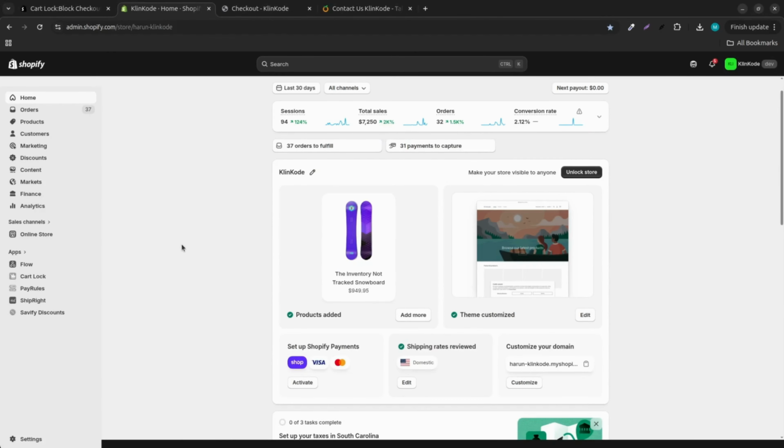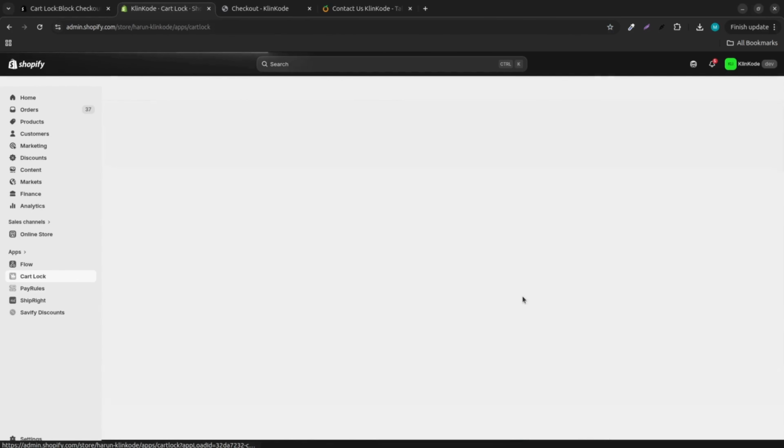Today we'll show you how to set a minimum or maximum unique product count in Shopify. Using the unique product count condition, you can easily set a minimum or maximum unique product count in Shopify, and we'll show you how in this video. Let's open the Cart Lock app.